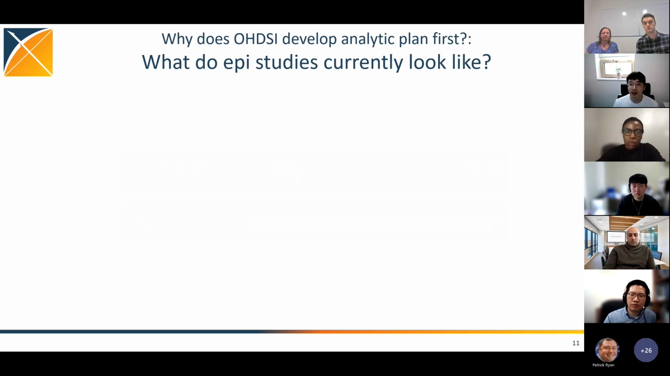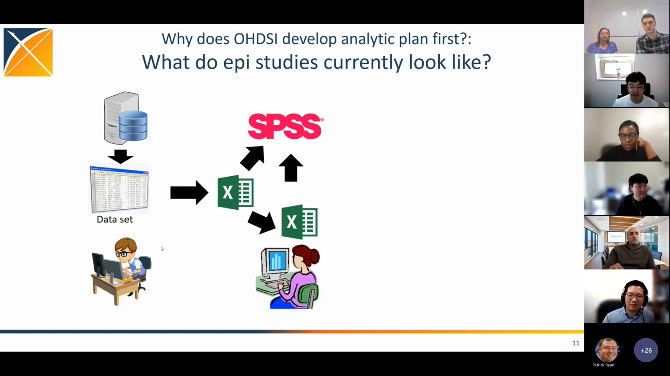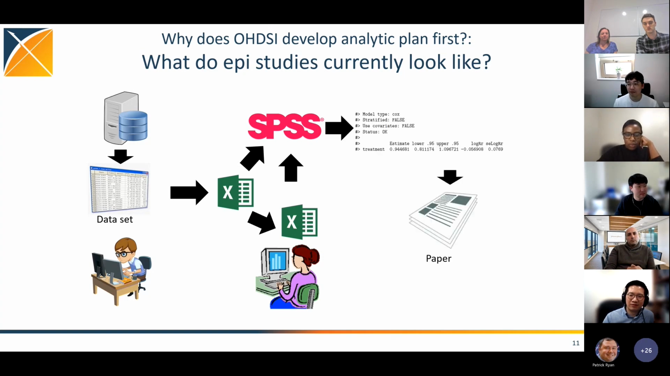So why does OHDSI require developing an analytic plan first before conducting a study? And what do epi studies currently look like? Usually when we have some questions, or even when we do not have any questions, but we just got some results from a professor or clinics, we need to run some studies using this data set. So by using Excel or SPSS, we are generating some results with estimates and confidence intervals and p-values.